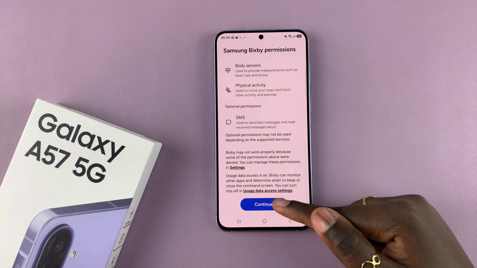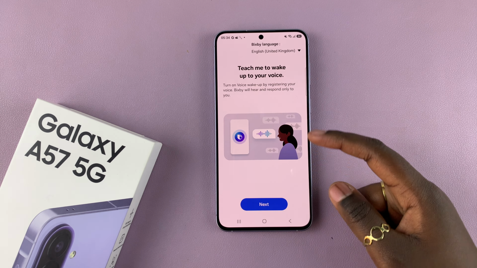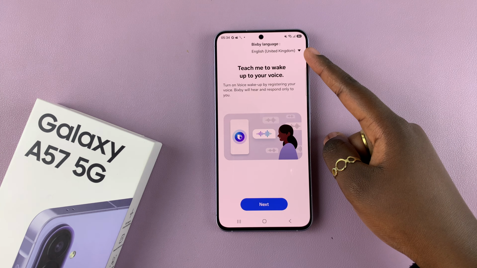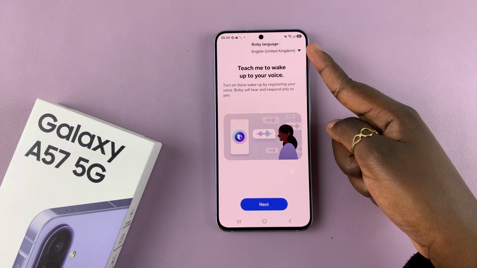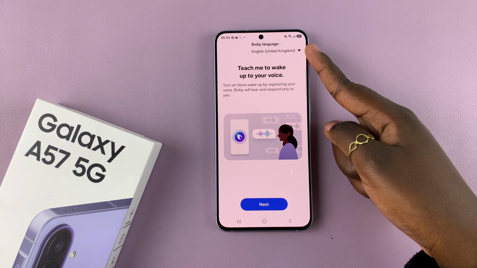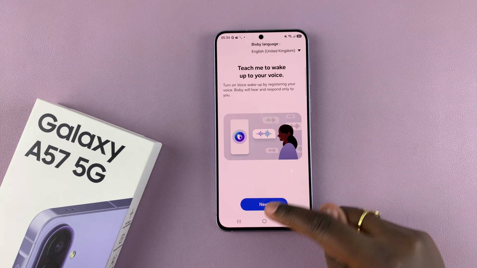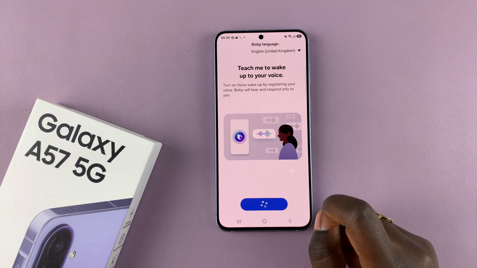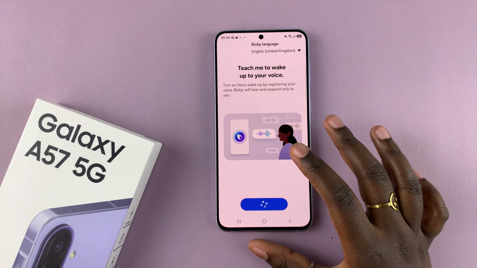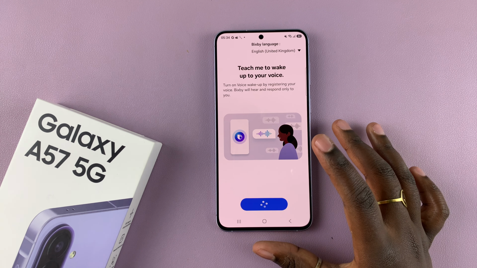So go ahead and tap on Continue, and then choose the language you want to set up Bixby with and the language Bixby is going to be using. By default, it sets your system language, but you can always customize it to your liking. Then just tap on Next. And then you'll be prompted to say phrases so that Bixby can recognize your voice.